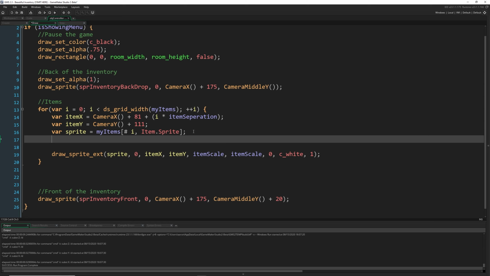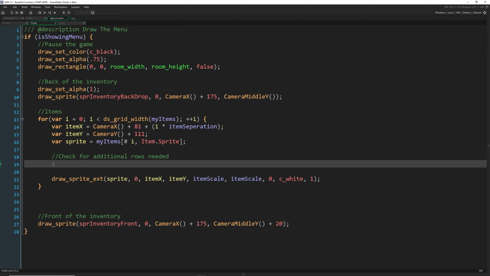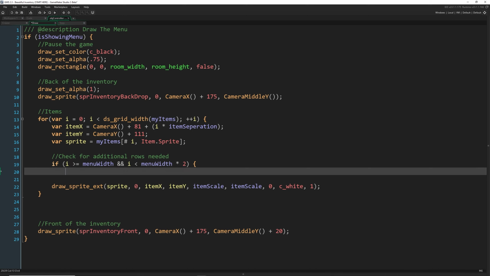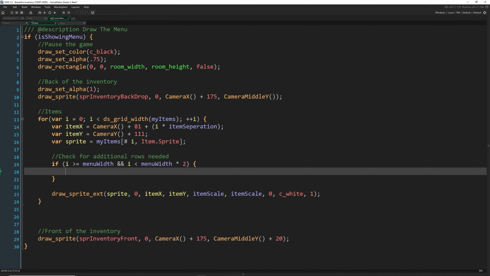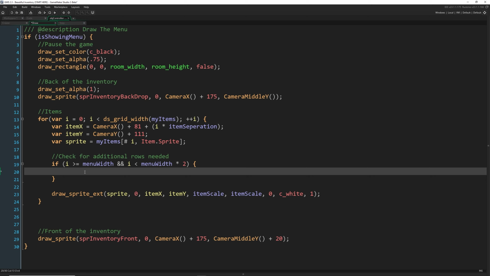So what we have to do is add some checks. Check for additional rows needed. If I is greater than or equal to our menu width, and it's less than menu width times 2, then we know it needs to be on the second row. We can add more if statements depending on what I is and draw them where they're supposed to be.